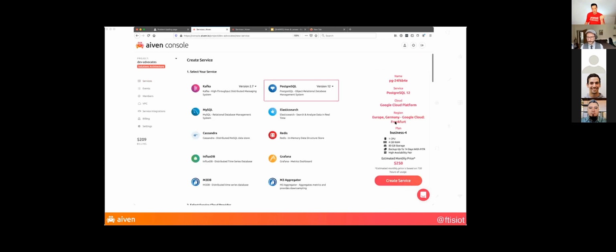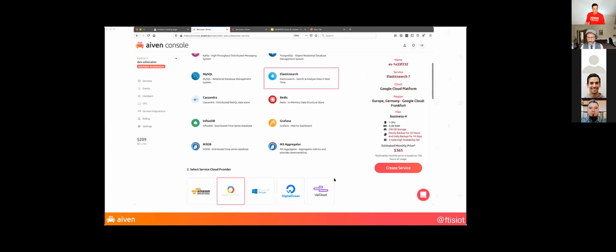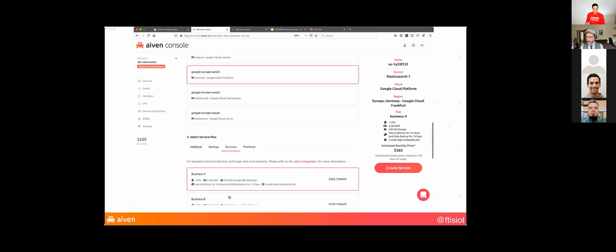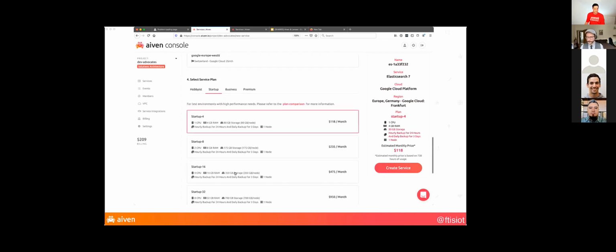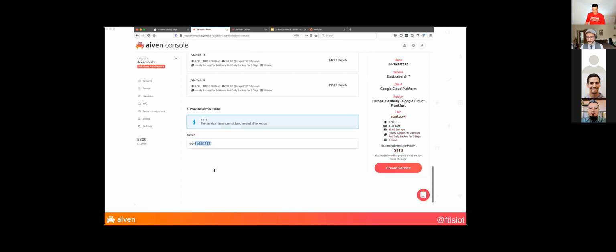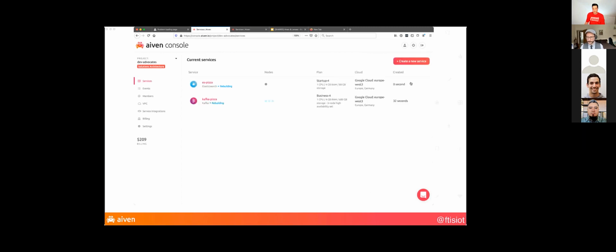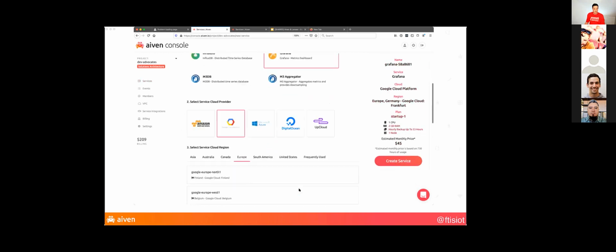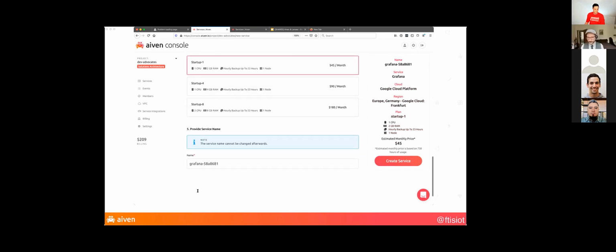So we said we will use Kafka, we will use Elasticsearch. Let's select always Google Cloud. We are fine with Europe West 3 in Frankfurt. It's okay to have a startup plan, for example. And let's say that we call it Elasticsearch Pizza. Let's create this as well. Now we created Kafka and Elasticsearch. It's time now to create the Grafana service. And I'm fine with all the defaults. Let's call it Grafana Pizza and create the service.